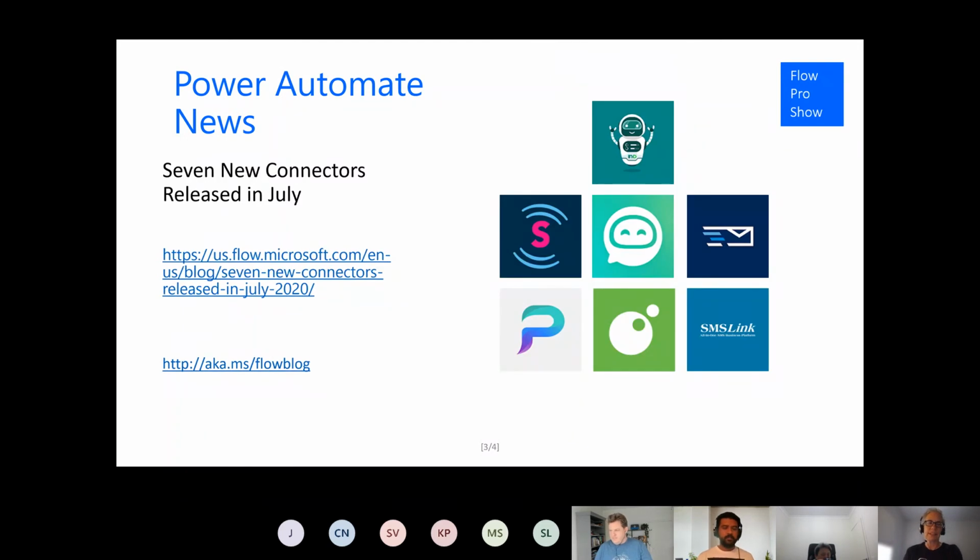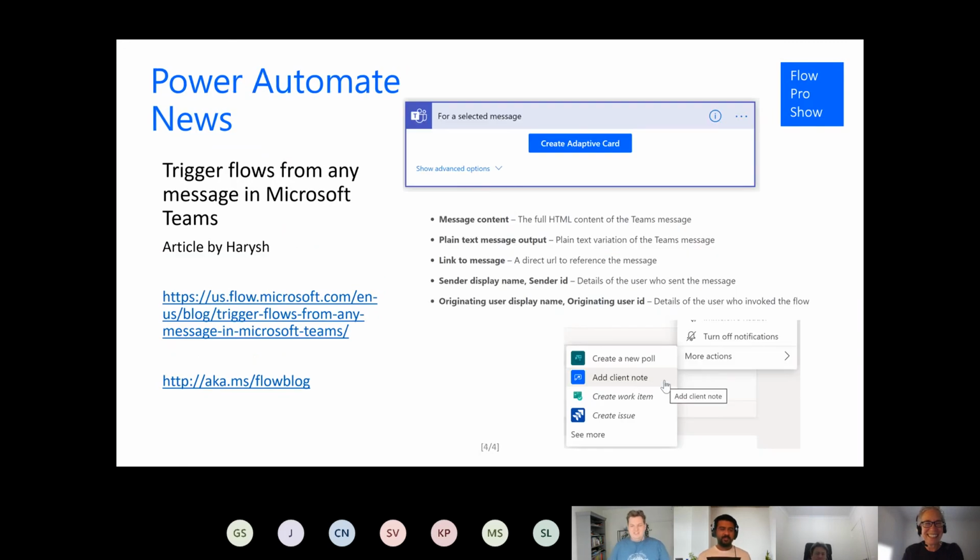There were seven new connectors released last month. Neither of us know anything about any of these connectors, but if you use any of those, then you'll recognize the logos, I guess. A couple of them had to do with SMS messages, and a couple of them had to do with Dynamics. Specifically, that top little cute robot one was something about Indian documents, like driving licenses and things like that, which I thought was kind of interesting. But I like the logo. It looks a bit like Wall-E.